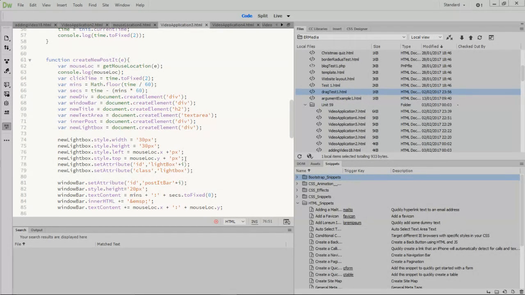I'm setting the left and the top position offset by the X and Y clicks of the mouse. And I'm also setting the attribute of ID to equal lightbox plus I, so it will be lightbox 1, lightbox 2, lightbox 3, allowing us to reference them later on, and also giving it a class lightbox. And this allows me to take away some of the CSS from the JavaScript. In fact, we could take all of the CSS away from the JavaScript, apart from the left and top, which is being collected on the fly, so it's dynamically collected.